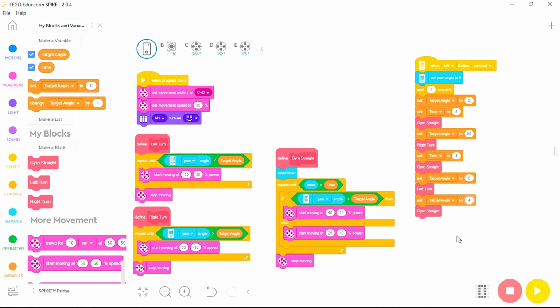I hope you can see that by using these MyBlocks and variables, it ultimately makes your programming quicker to make and the movement of your robot much more accurate. And I hope this will be very useful to you in your future programs.